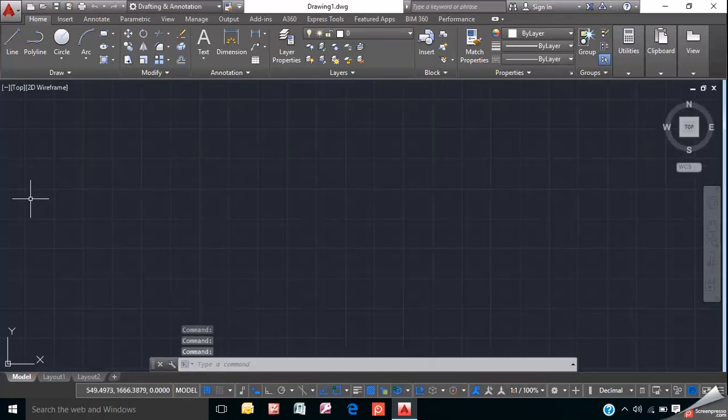This is our drawing area. I will hide the grid. To hide the grid, we will use this button or F7. So the grid is hidden. First, we will set the limits. For the limits, we will go here. We will type the command limits.